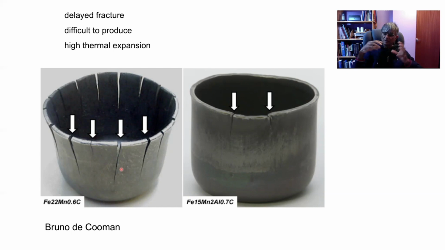Normally we don't think about hydrogen embrittlement in austenitic steels, but in this case, the presence of the residual stress and the properties of the alloy meant that it suffered from hydrogen problems. And for a while, the alloys lost their reputation as a consequence. But this problem was solved by adding aluminium to the alloy.